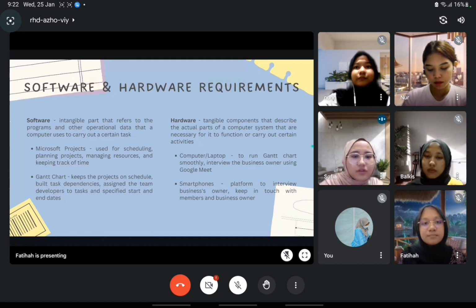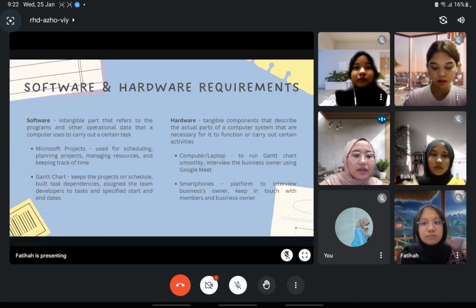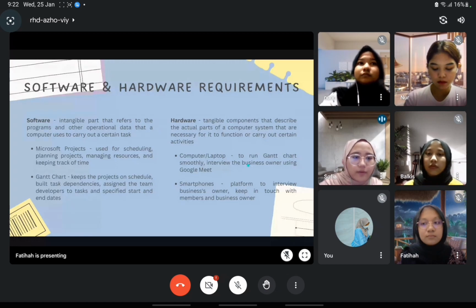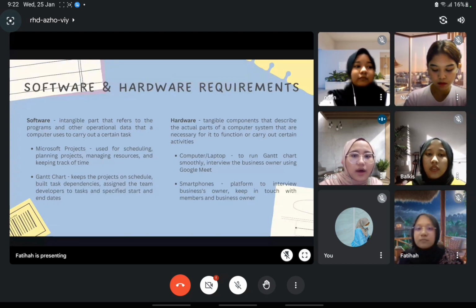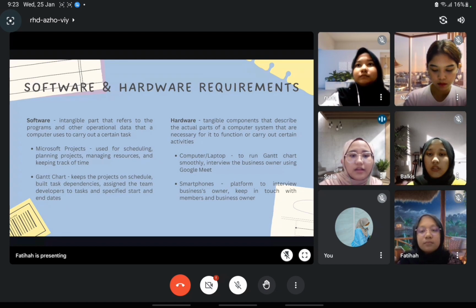Okay, so software and hardware requirements needed in this project. As you all know, software is an intangible part that refers to the programs and other operational data that a computer uses to carry out a certain task, while hardware is a tangible component that describes the actual parts of a computer system that are necessary for it to function or carry out certain activities.